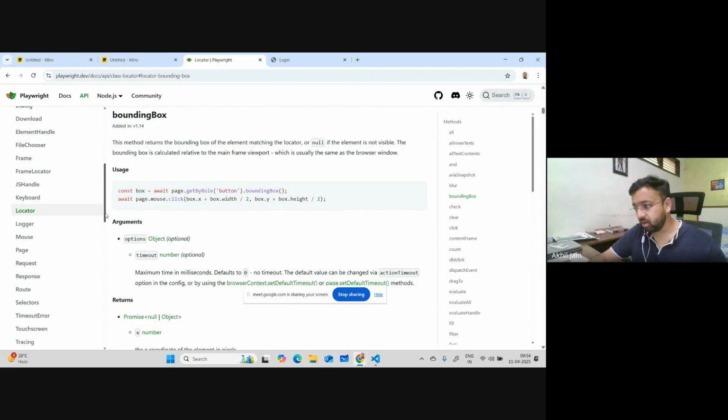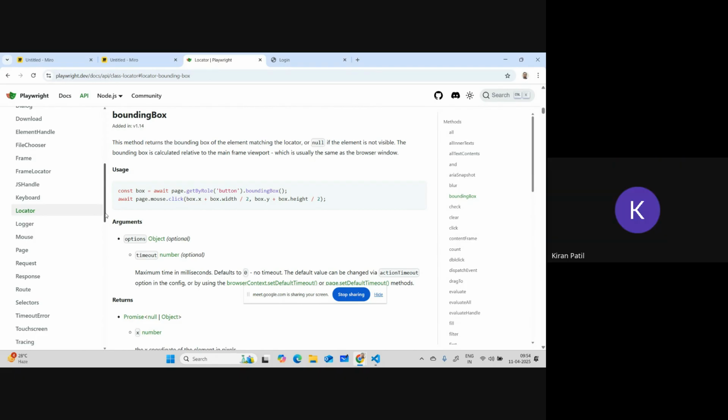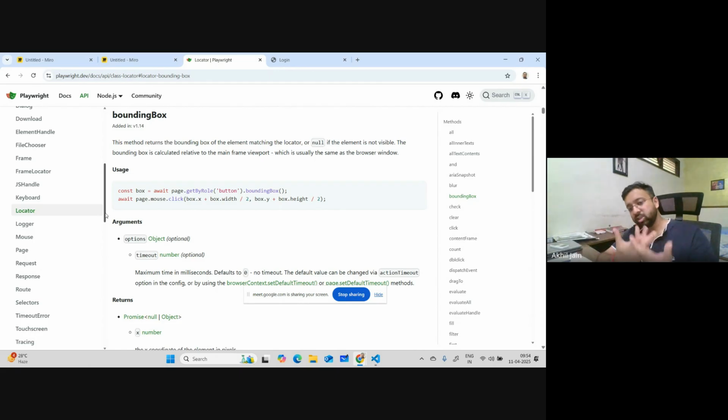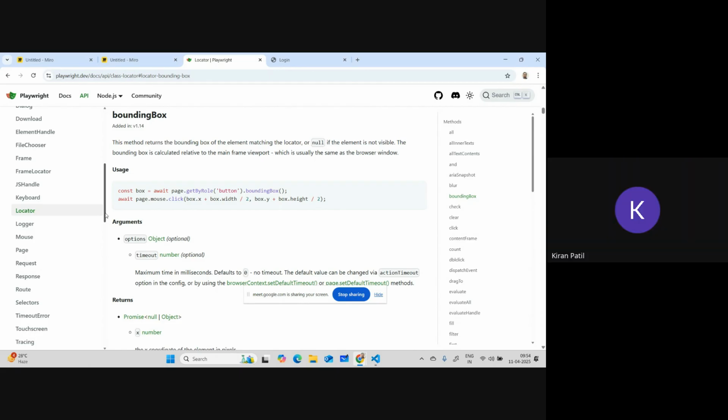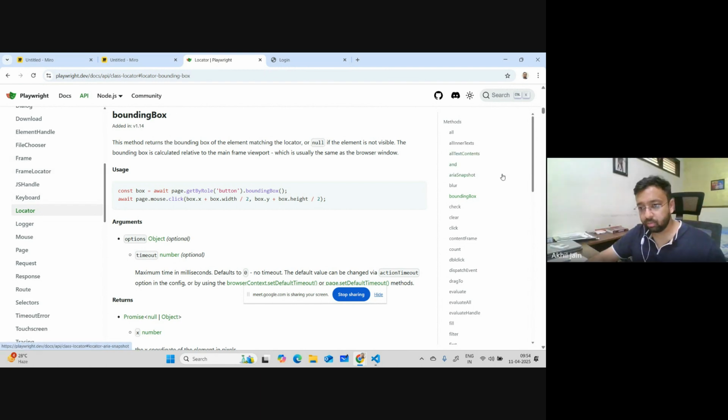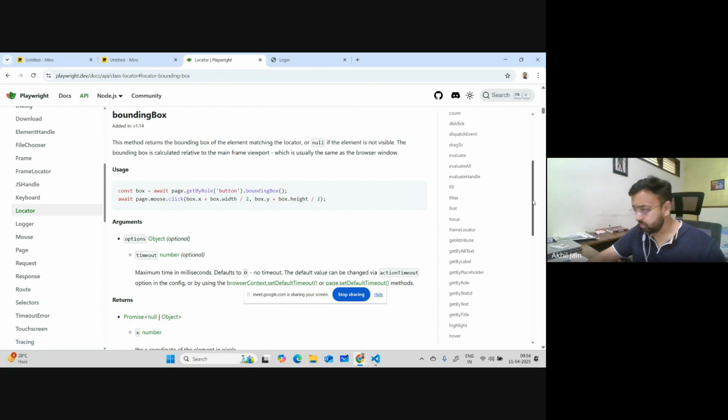Here you have a handy way of just saying nth, but in the background the same thing is happening. It's just that you don't have to write the logic. Someone has already written the logic for you. Okay, moving ahead. I think we are clear with these two parts also, first and last.